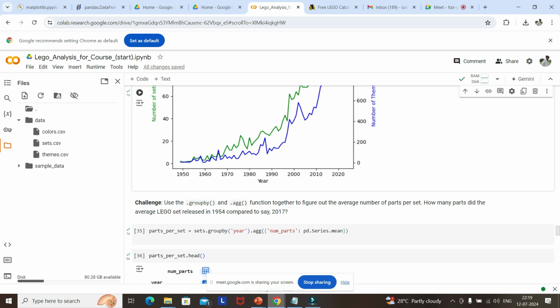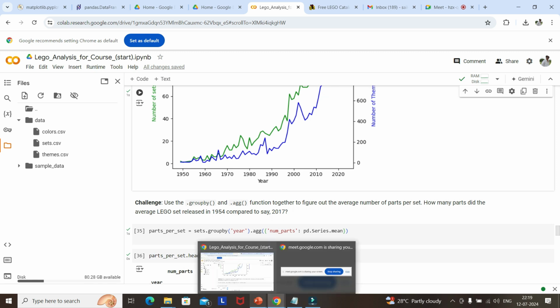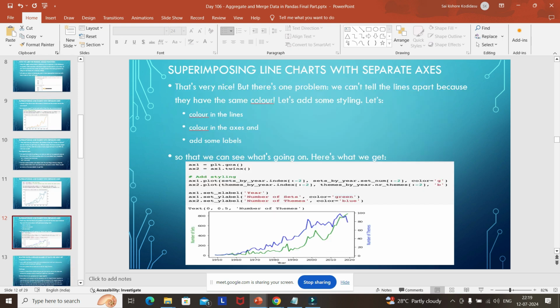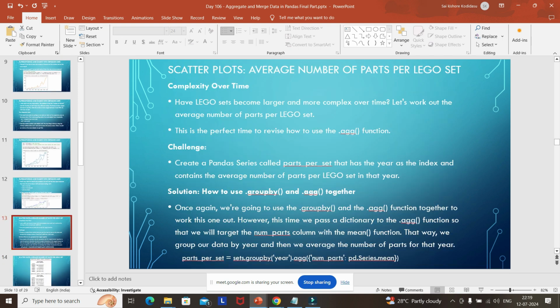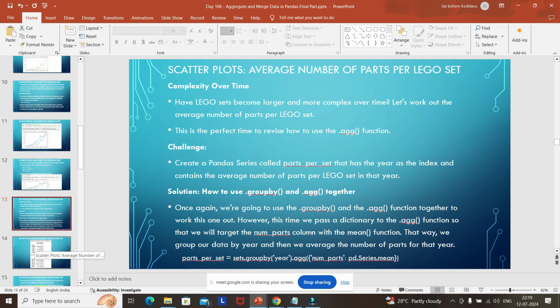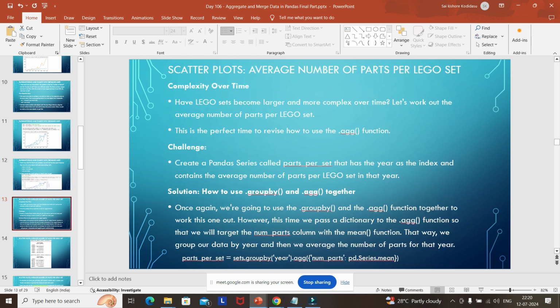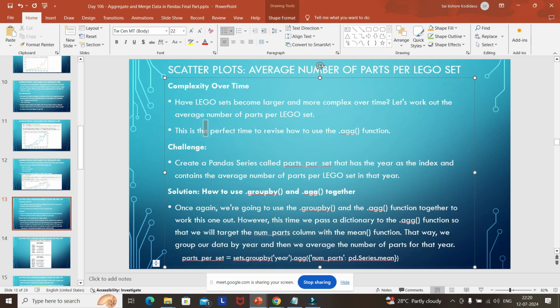So now we will be going to the next thing. This is how to work with separate axis opposing line charts. Now we will be looking at scatter plots. Again, we will be seeing how things get larger and more complex over time. So let's look at the average number of parts per set.